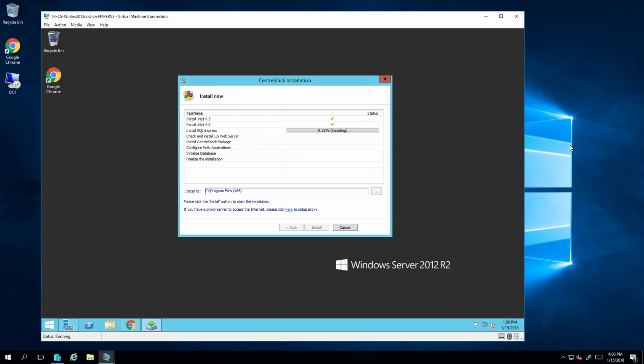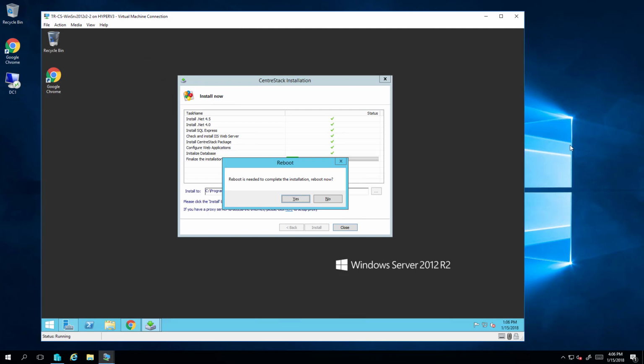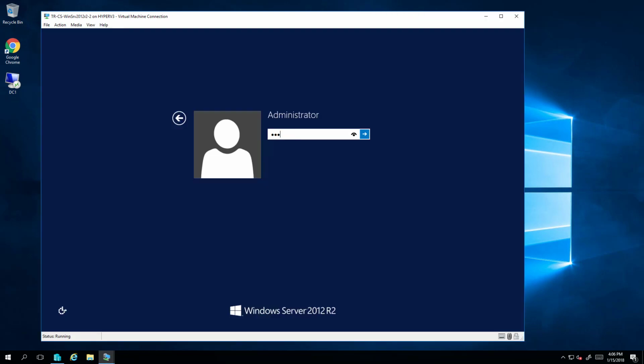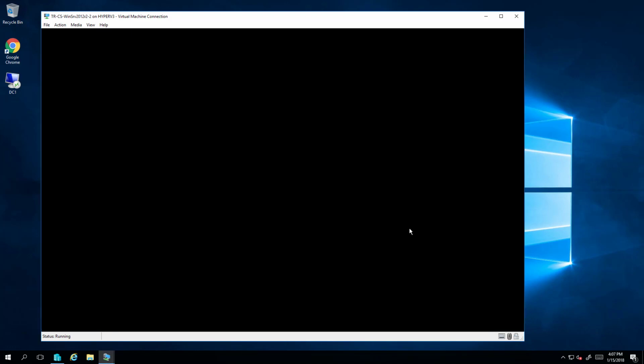Now normally the installation will take about 20 minutes depending on your system. I've fast forwarded that here so that it will only take a few seconds, but just be prepared to be patient while we get everything in place. Once the installation portion is completed, you'll have to reboot your machine. And after that reboot is completed, you'll log into your web portal to access CentreStack.